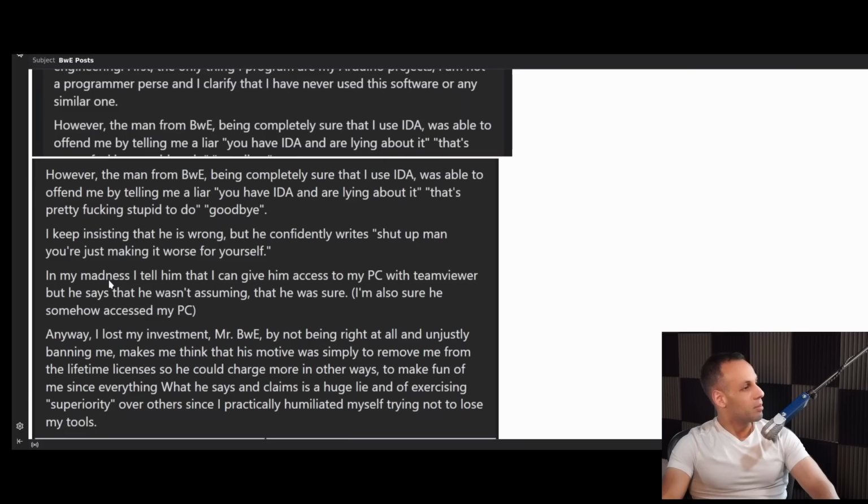And in my madness, I tell him to give him access to my PC with TeamViewer, but he says he wasn't assuming that he was sure. I'm also sure he somehow accessed my PC, by the way. Do you feel comfortable using software that does this type of shit? Where he's like, hey, I'm 100% certain I know what you were doing on your computer when you were running my closed source software. I'm not running that shit. I would not run anything like this on my computer, and I don't suggest any of you do either.